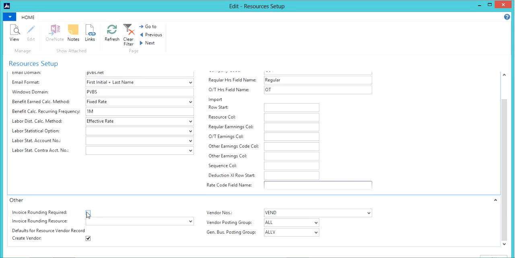The first two fields, the invoice rounding required and invoice rounding resource fields, are used if you want to round labor lines on invoices by resource and task.